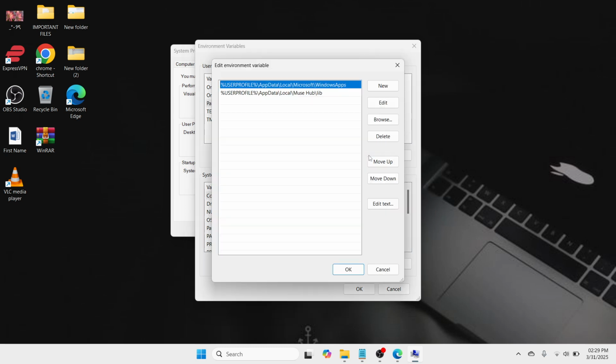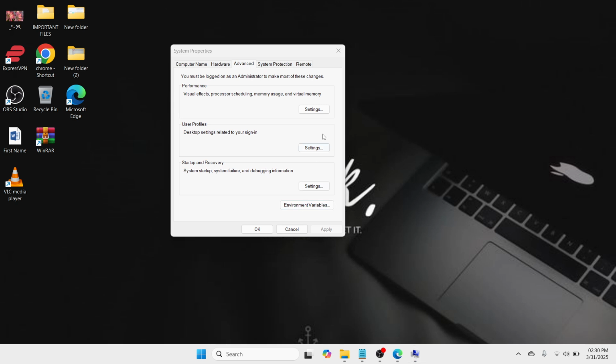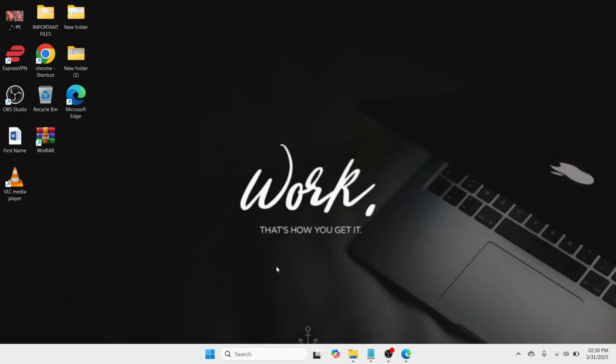Okay, go with edit and you need to go with new and you need to paste the path link that we have just copied. Control V to paste, and once it is pasted, click on OK and click on OK once again. Once done, close this window.